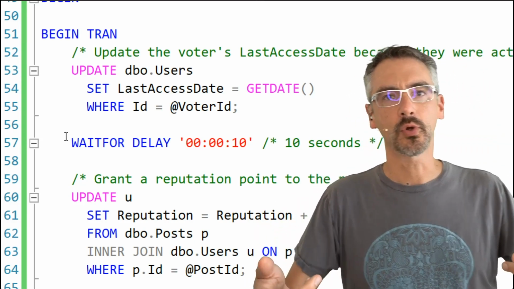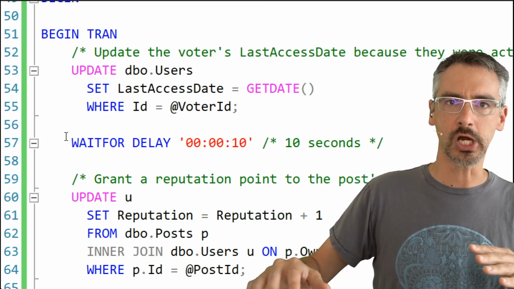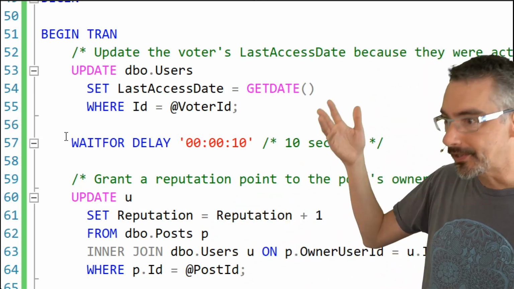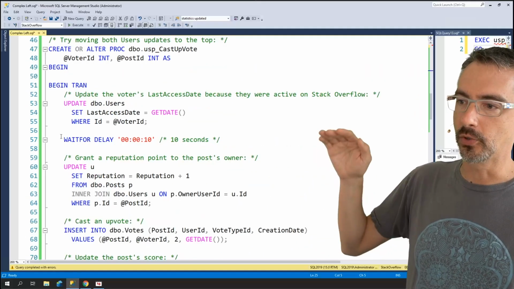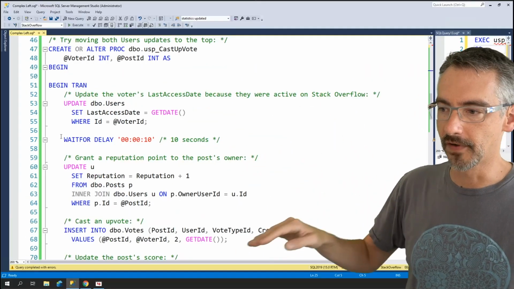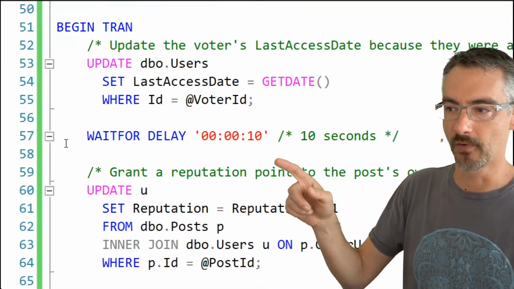Remember how during the simple query I said just work through tables in the same order and you're going to be fine. Well, now I'm working through tables in the same order and I'm still not going to be fine. I'm doing users, votes, posts. You'll notice that I've left in the wait for.